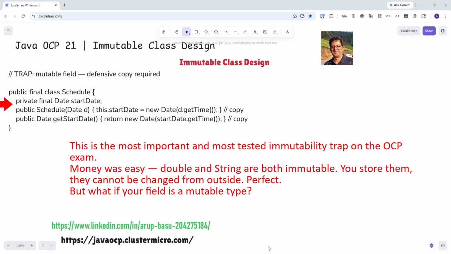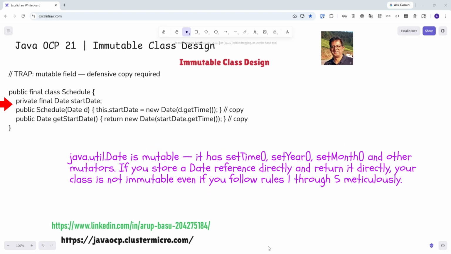Money was easy, double and string are both immutable. You store them, they cannot be changed from outside. Very perfect. But what if your field is a mutable type? java.util.Date is mutable. It has setTime, setYear, setMonth, and other mutators. If you store a Date reference directly and return it directly, your class is not immutable even if you follow rules 1 through 5 meticulously.